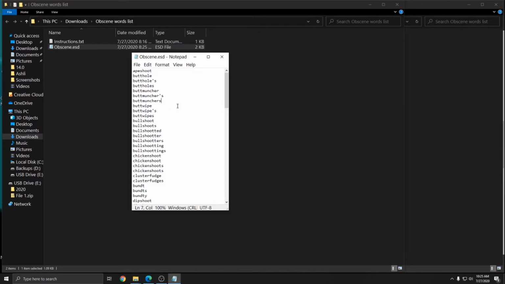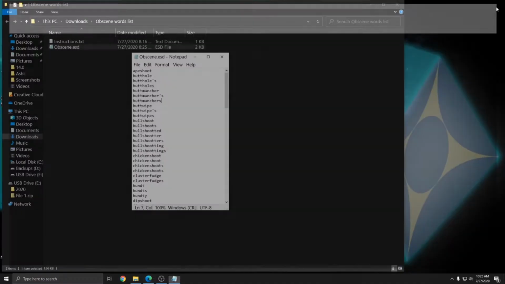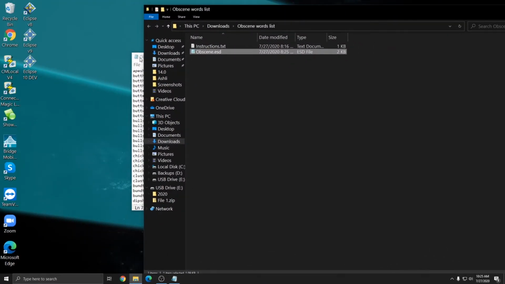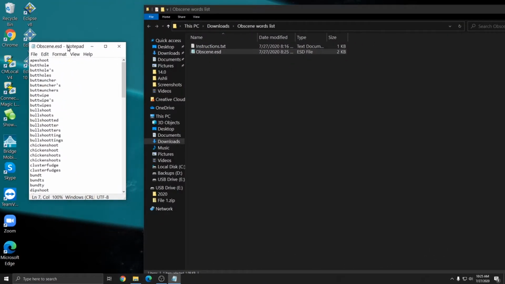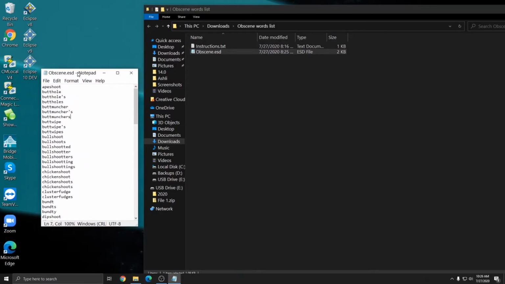So in order to merge these words with my user dictionary, I'm going to go ahead and close out one of these File Explorer windows, and I can close out of our website now. So now I just have one Windows File Explorer window open, and I have my obscene words list open. So what I'm going to do is find my user ESD file.